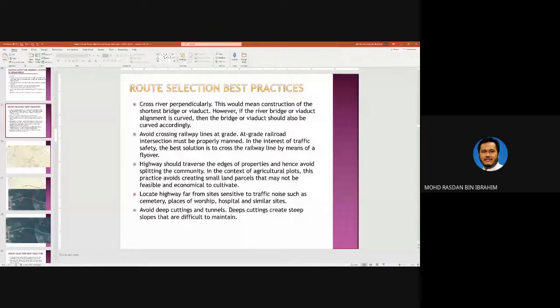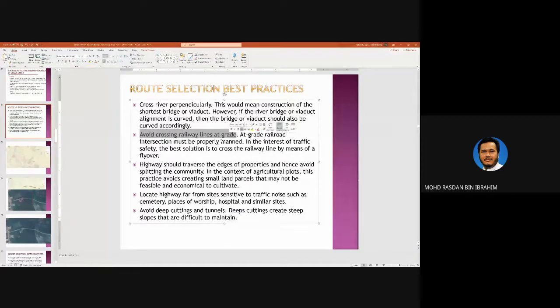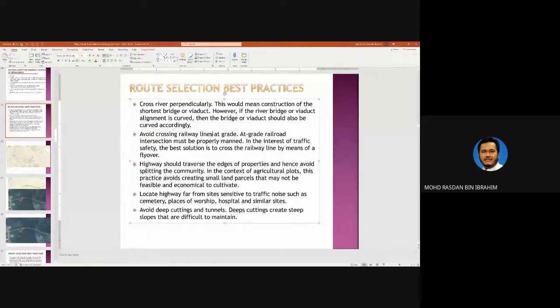Avoid crossing railway lines at grade. Okay. At the current time kita dah tak buat dah ni, zaman dulu je lah. Kan? They cross tu at the same level at the railway lines. Nowadays, if you want to cross a railway line, you need to construct flyovers. Highways should traverse the edge of properties, hence avoid splitting the community or the land plot lah. In the context of agricultural plots, this practice avoids creating small land parcels that may not be feasible and economical to cultivate. This is the example.